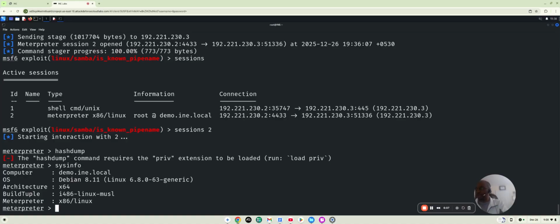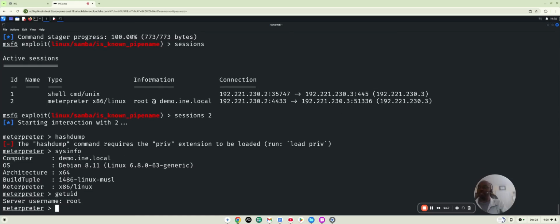But let's see. I'm going to say getuid, and let's see who I'm logged in as, and that can give me a better idea of my level of privileges. Well, I am logged in as root, so privileges isn't the problem here, because I am the root account, so I should have full system authority. So it just seems like, again, hashdump is just not an option here. So I'm going to show what can be done when hashdump isn't an option. I'm going to background my Meterpreter session here.